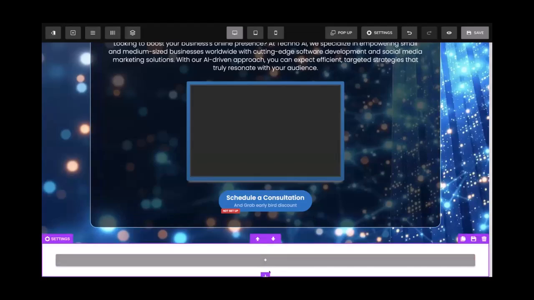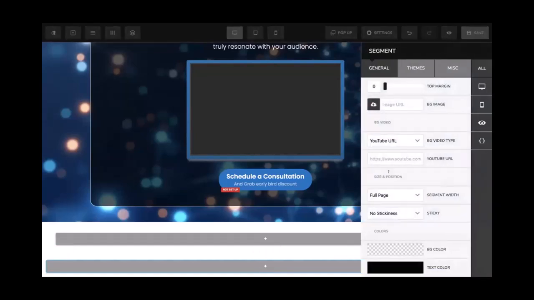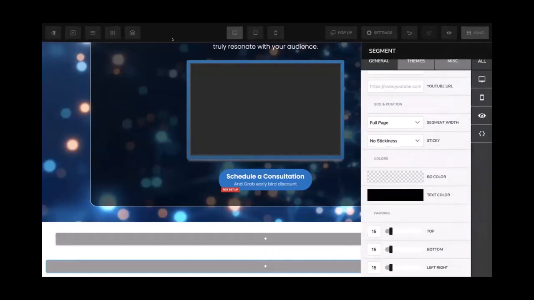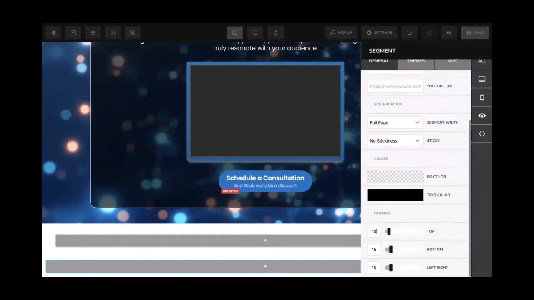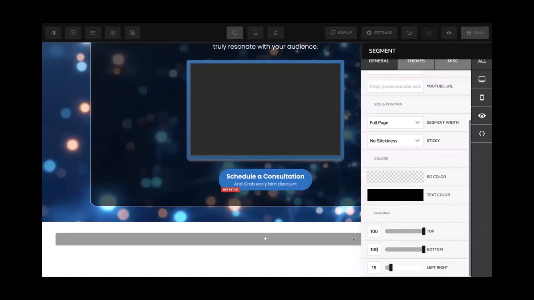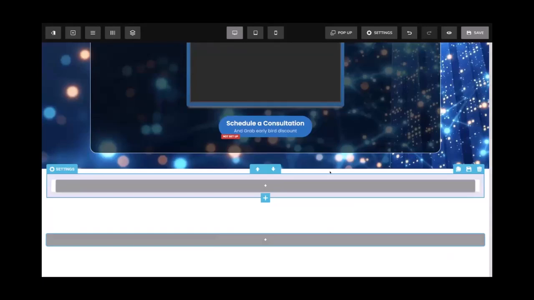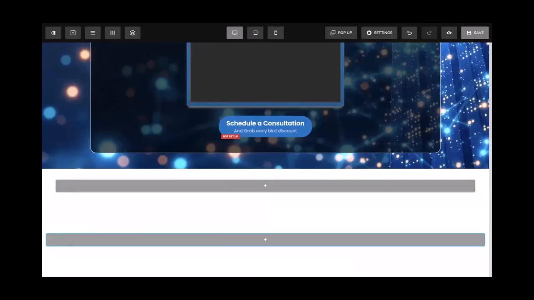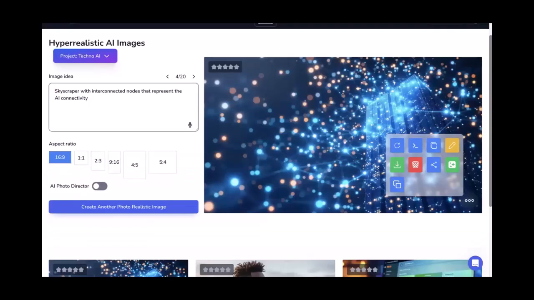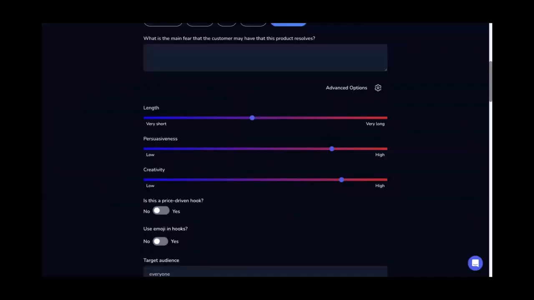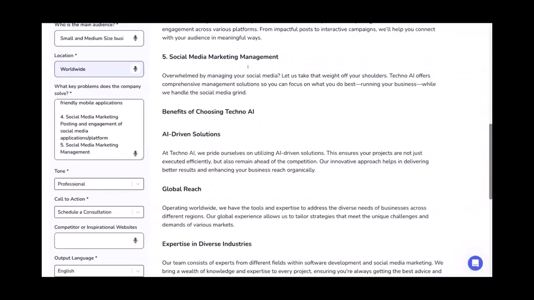So what I would do is I will just add one more segment and give it padding, which would be, I can say, 100 and 100, so you guys can easily see whatever I'm doing. You don't have to look all the way to the bottom. So over here, let's go to our app and see what suggestions we have to add for the content.